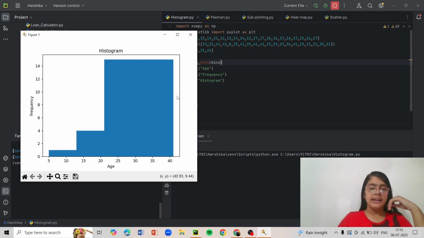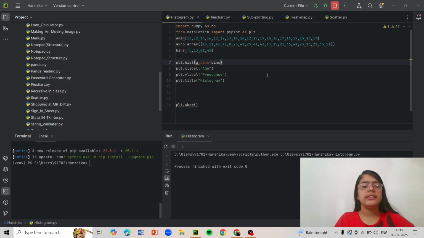So this is the chart, and a histogram can be used when you don't need exact data. You just need its frequencies. You don't need the particular data for every single person, every single age. You just need an overview. So this was histogram. Let's see how we can make it.